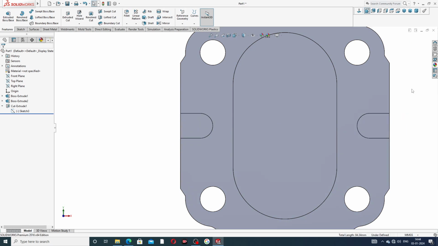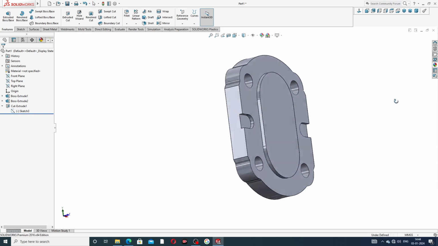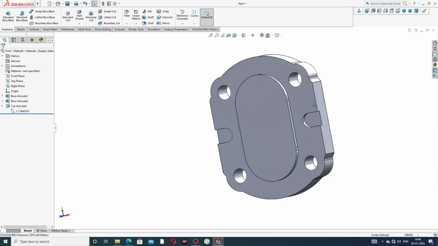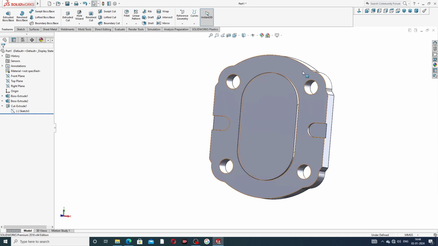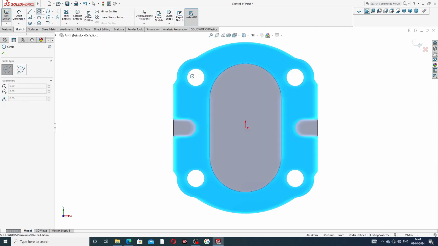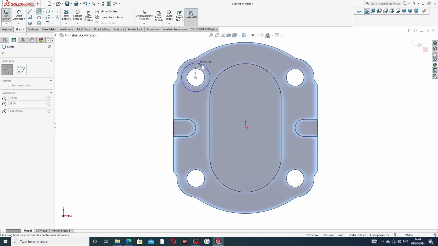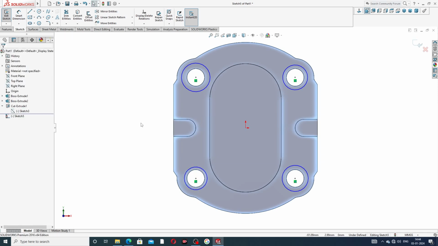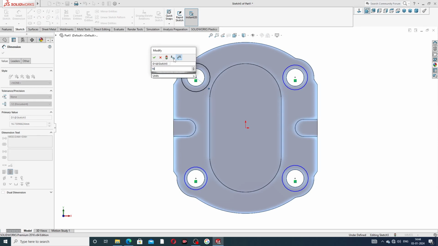OK. This cutout is perfect and correct. And next, on this face, Sketch Normal To, drawing a circle here, and one by one all the center points. Draw a circle, a big circle is drawn here, and this dimension is 16 millimeter.